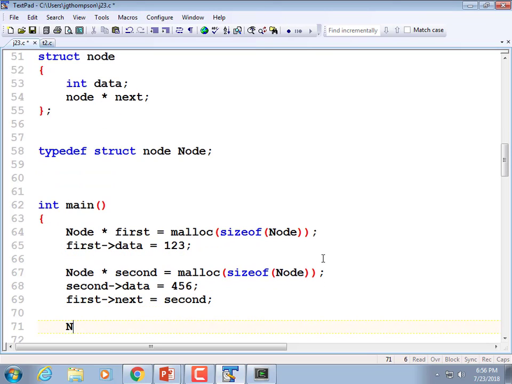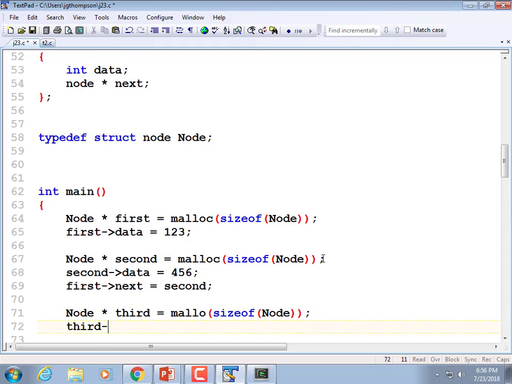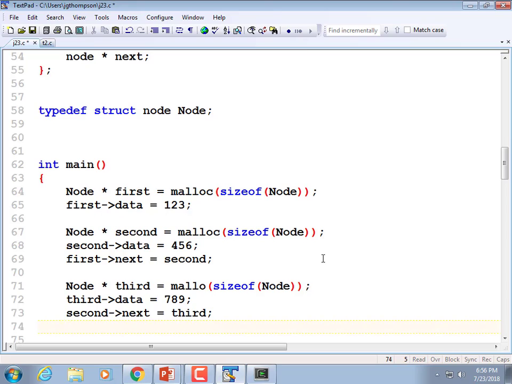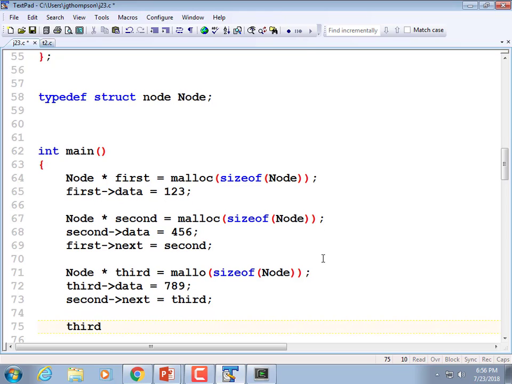Now let's create one more, the third one. Node star third is equal to malloc sizeof node, third arrow data is equal to 789. And the second one points to this. So second arrow next is equal to third. And third's next, since we don't have any more, third arrow next is equal to null.